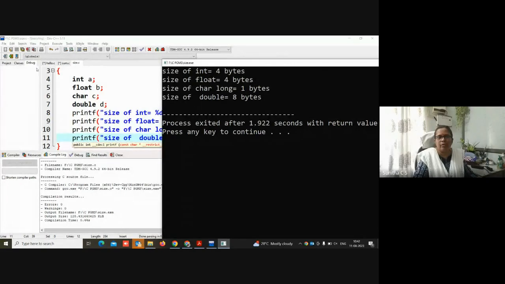If I put short or long over here, it will change. But if I give unsigned or signed, it will not change the size. If you give unsigned or signed, it will not change the size, but it will not store negative values. That's all. Clear? If you give short or long, the size of the variable will change. But if you use unsigned or signed, it will not change. Is that clear?